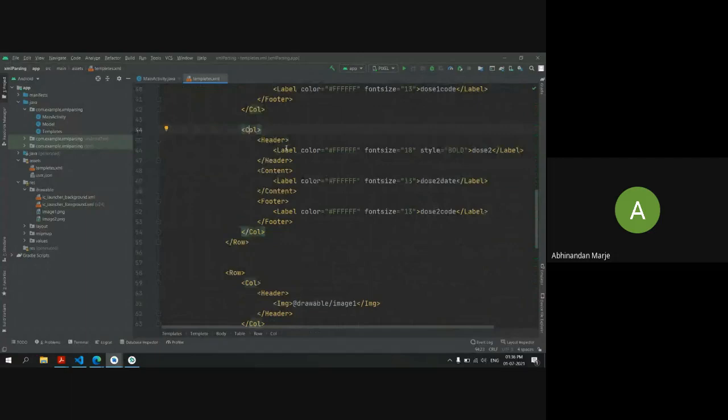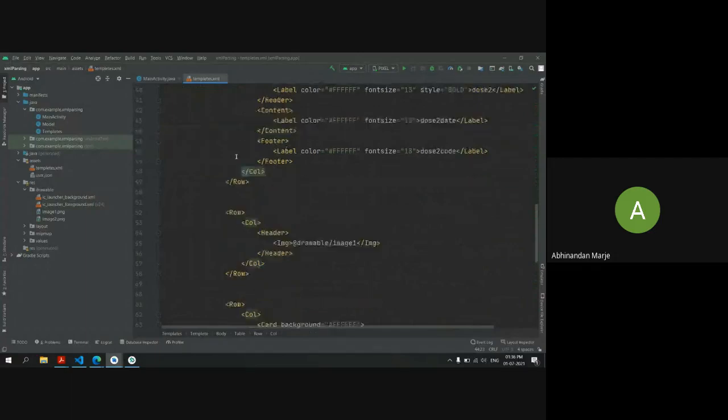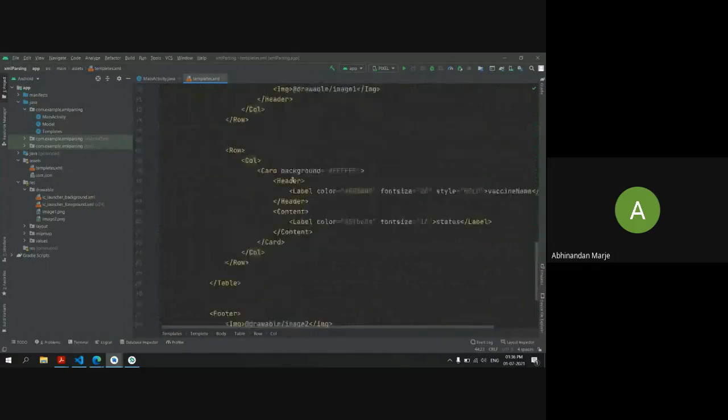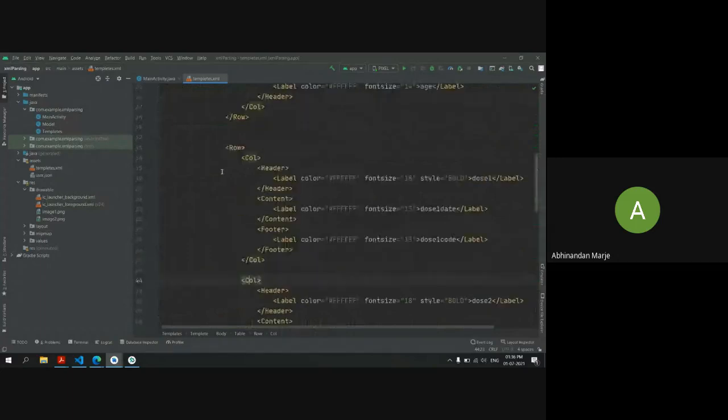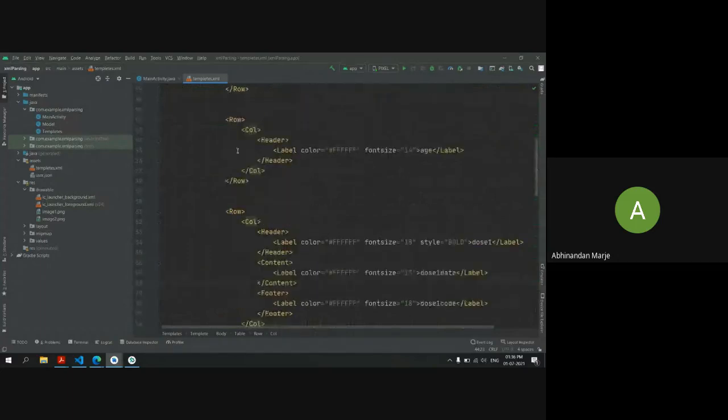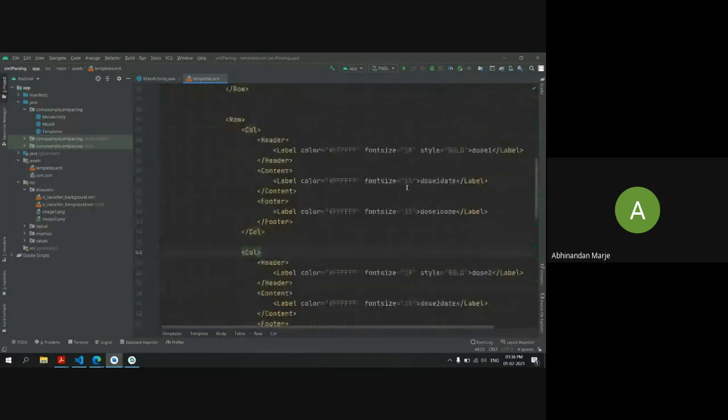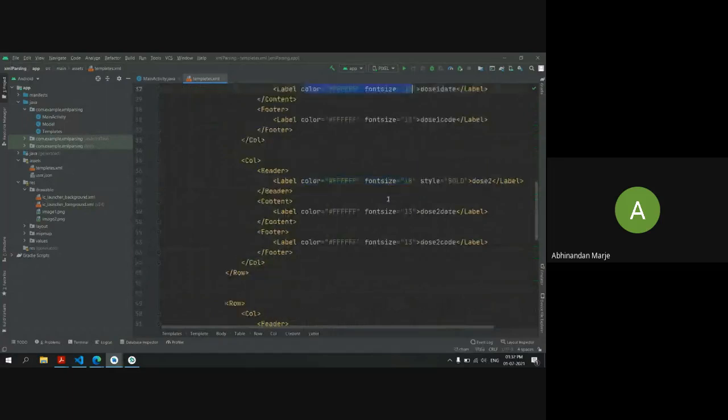So this is a nested XML layout, which is a little more complex to create, because you have to keep track of each tag and each attribute here. You can see I'm not mentioning any styling for the other elements because I want the default styling for them. I'm only mentioning the styling here and not on this text view.